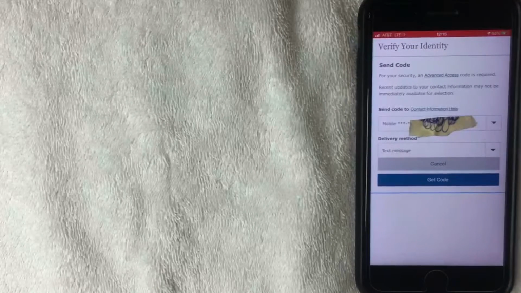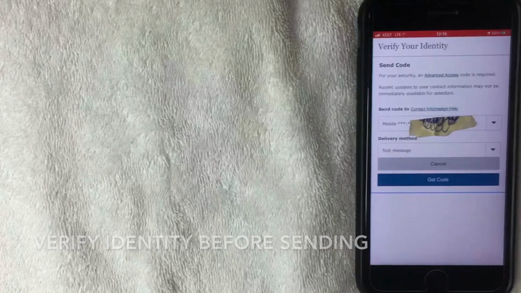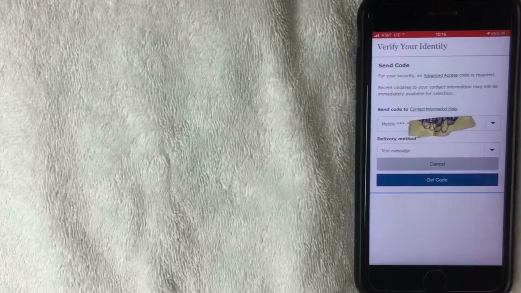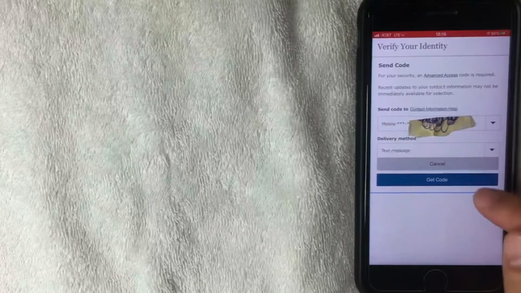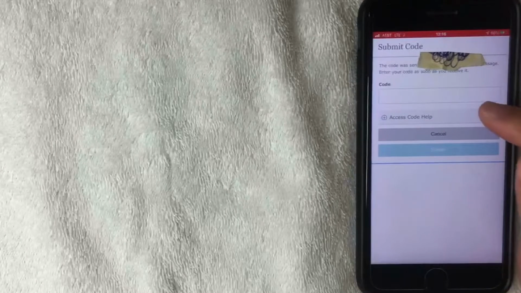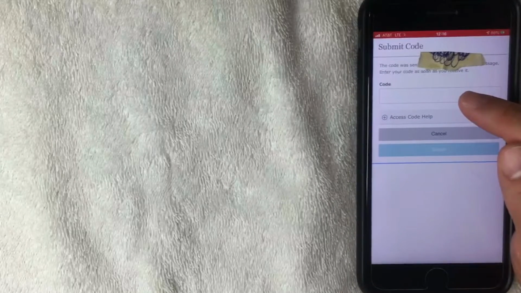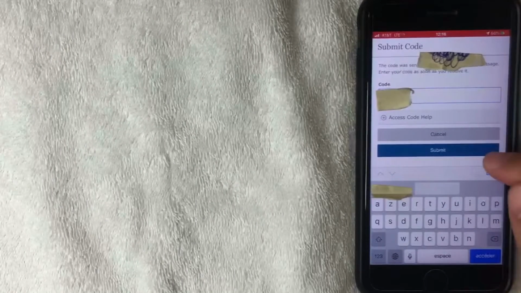All right, now Wells Fargo is asking me to verify my identity to make sure I am the one who's sending this money out. So they're going to send a code to the mobile phone number that I have registered on my Wells Fargo account. Make sure they're sending it to the right number. If it looks correct, go ahead and click get code. I'm going to click there now. All right, they're saying that they sent the message out. So I'm going to click here in code and enter that code in now. All right, I went ahead and entered the code in. I'm going to click submit now.